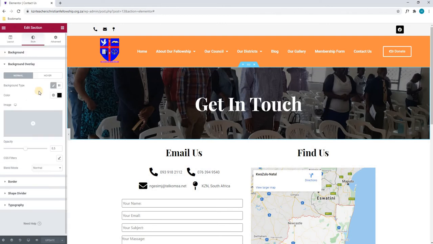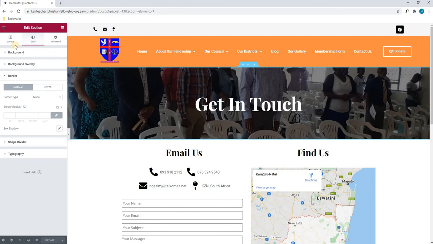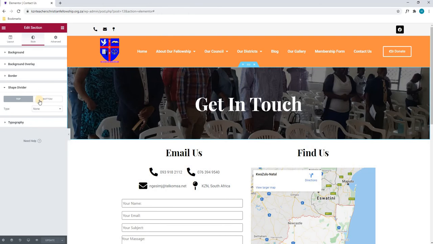Moving on to the background overlay, we can choose to change the color as well as add an image and the transparency strength. Moving on, we can choose to add a border, which again will apply only to the section we are editing, as well as a border that will come into effect upon hovering. Moving forward, again we have our shape divider, which we can insert either to the top or to the bottom of the section.